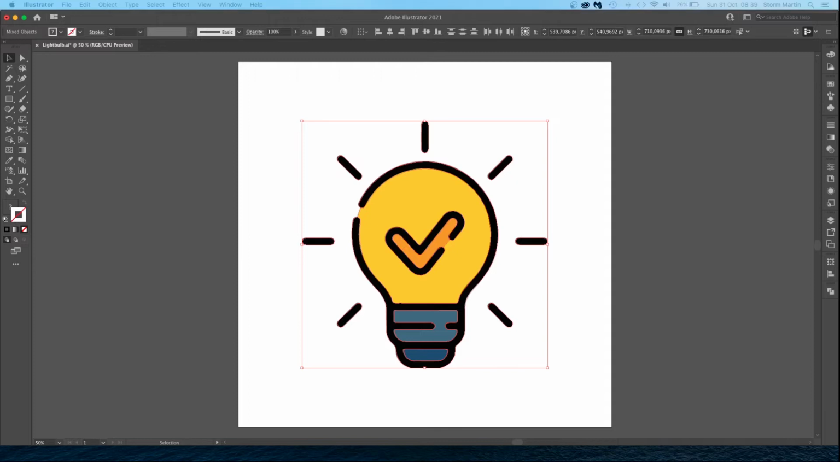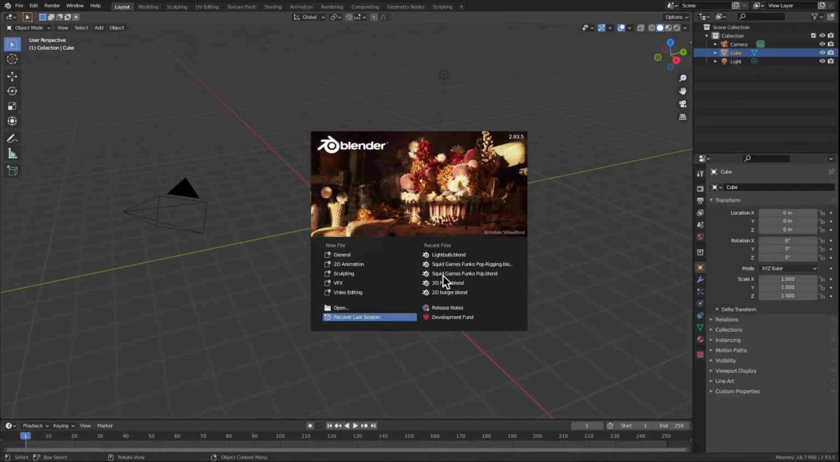I'm just going to close Illustrator, go into Blender. If you don't know what Blender is, it's an open source 3D software that is completely free to use, and you can, however, donate to the developers, which would help them out a lot if you are able to do so.